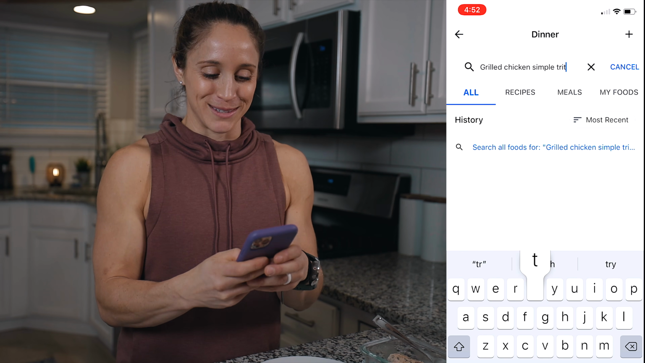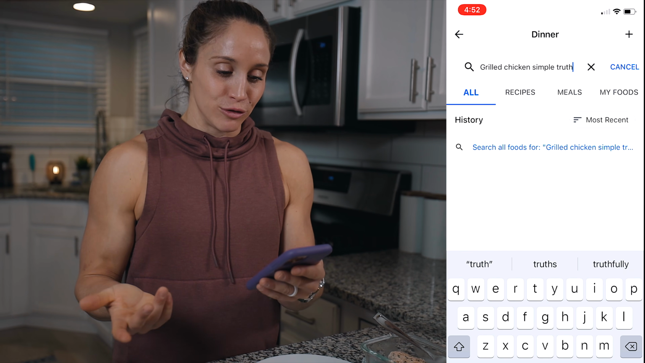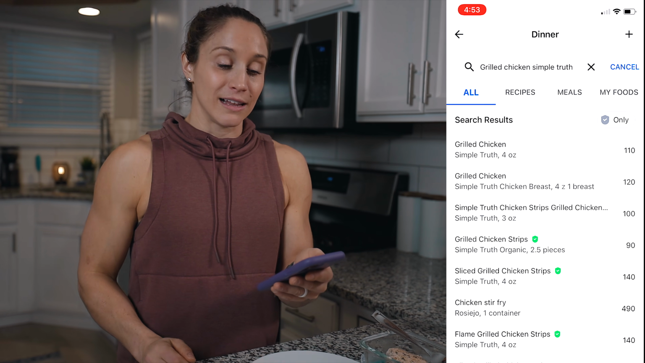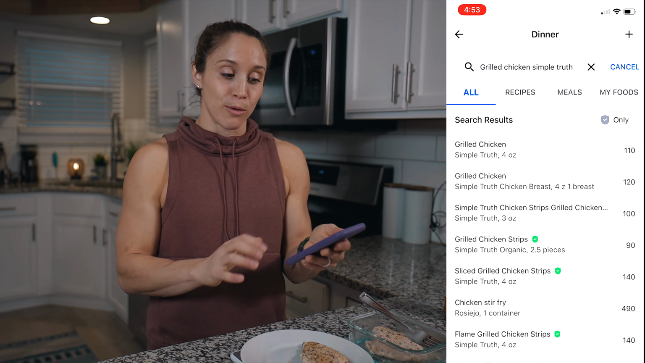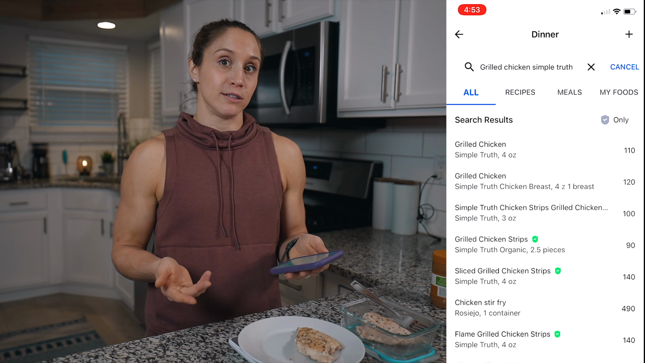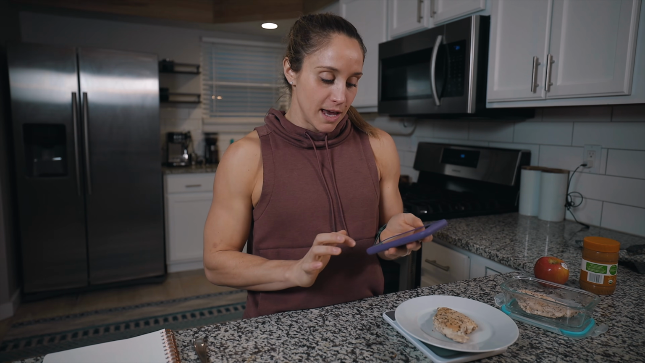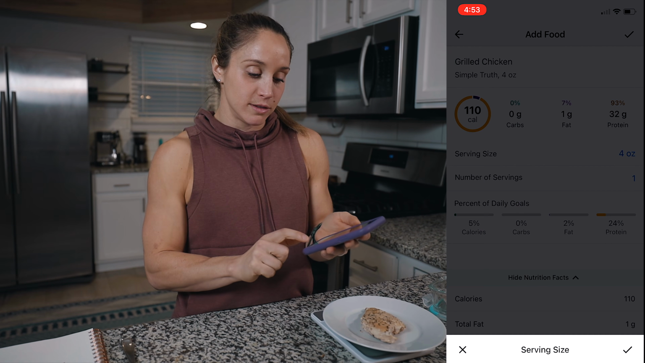If you know the brand, you could find that as well. So for instance, I know this is a Simple Truth. There was my spelling error. I knew I'd get one. Simple Truth chicken breast. So I then click that chicken breast, and this is 4.2 ounces. So it naturally came up with a serving size of 4 ounces and number of serving is 1. So I'm gonna go into serving size and I'm gonna change it from 4 ounces to 1 ounce.